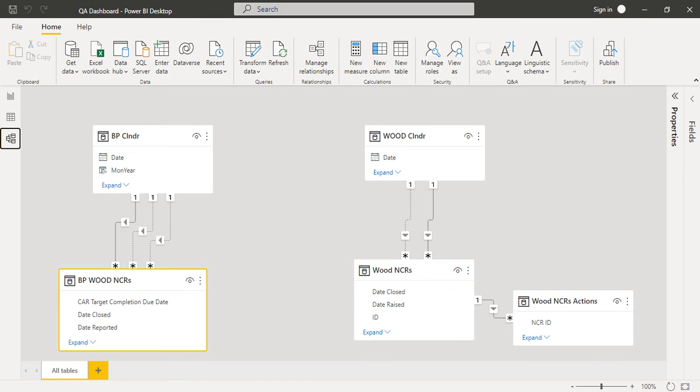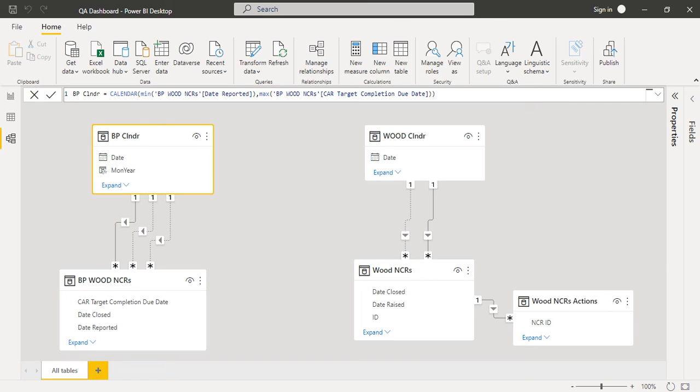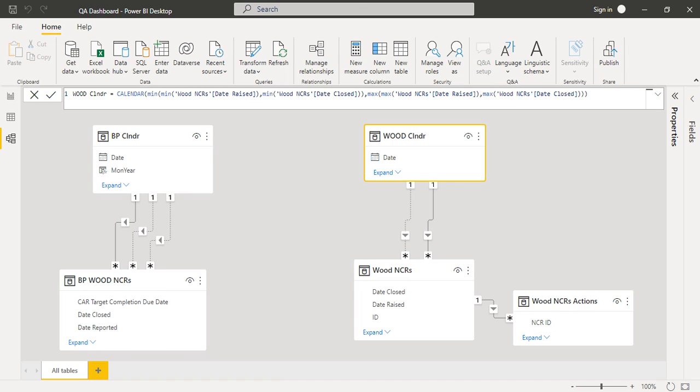Now let's go to the model, and we will see that we have several tables here. We have NCRs, NCRs and improvement, and we have NCR actions. So it's a quite simple model, and we also used a specific calendar table with minimum and maximum dates and a specific calendar forward.